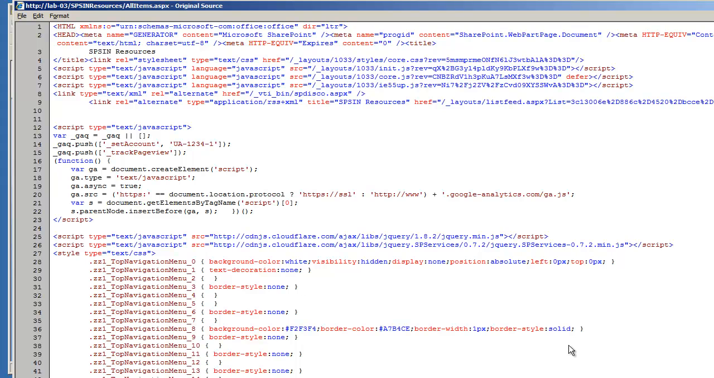So this is the SPSyn App Store running on SharePoint 2007.